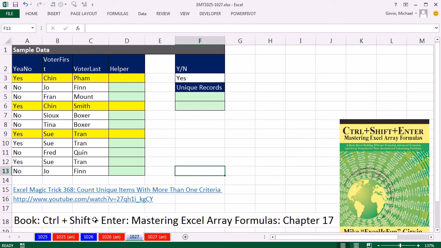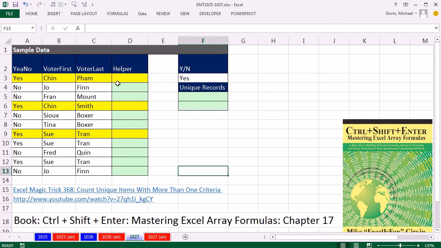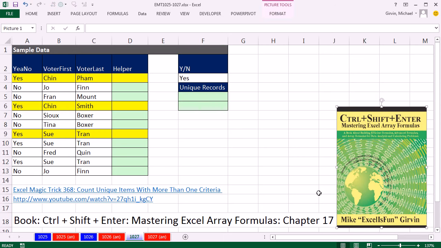Hey, in the last video, 1026, we saw how to conditionally format anytime we found the first occurrence of a first and last name, and they voted yes. In this video, we don't want to conditionally format. We actually want to count. And we'll see two ways. We'll do a helper column, and then a formula over here to count. And then we'll see, sometimes you can't have a helper column, so we'll see that there's a single cell array formula. Now, both of these formulas are in my new book, Control-Shift-Enter Mastering Excel Array Formulas, in Chapter 17.